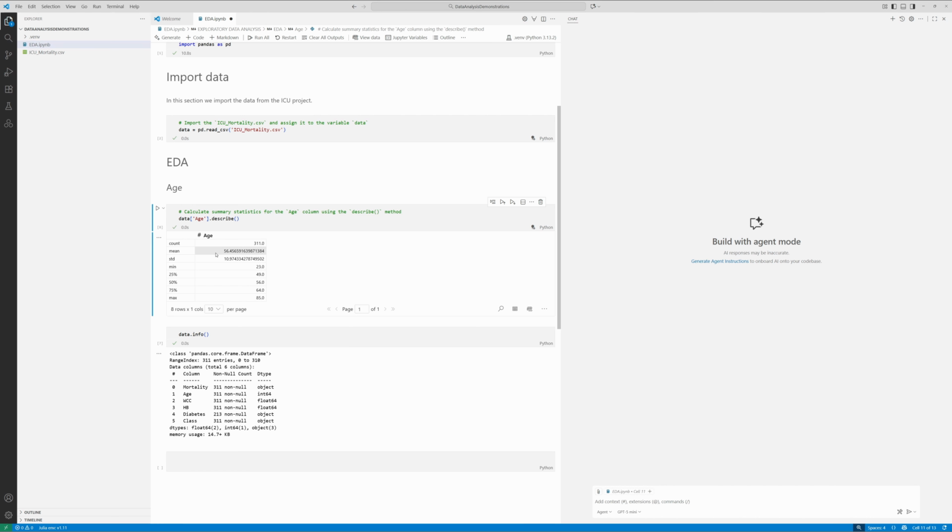The mean was 56.457, thereabouts. The standard deviation, 10.97. The minimum was 23 years old. We see the first quartile, the median, or 50th percentile, which was 56. We see the third quartile, and we see the maximum. That's absolutely fantastic. All your summary statistics done for you in one go.